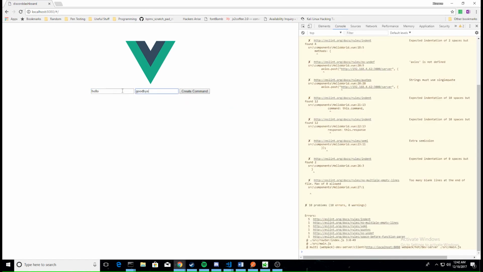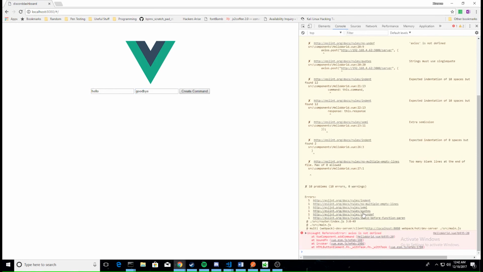Hello. Bye. Axios is not defined. I know what I did wrong. Apparently, my install didn't go through. So I'm just gonna do npm install axios --save.